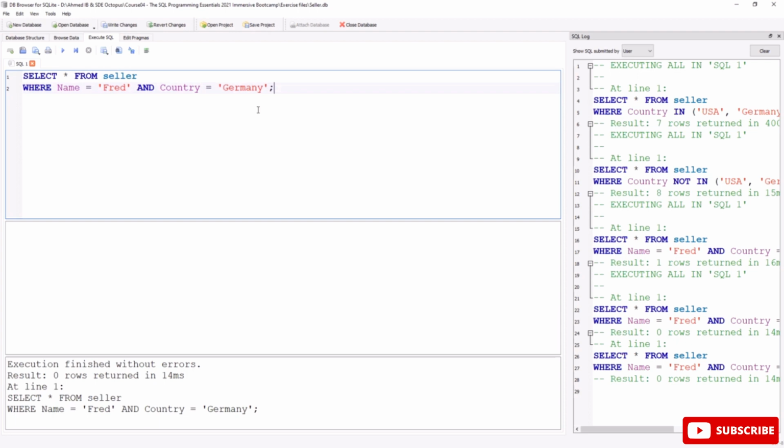That's it, simply. But in this case, if you replace the AND operator with the OR operator, you will get another output, because the OR operator is used to select a record if any of the conditions separated by the OR operator is true. If any of the two conditions, in this case name is equal to Fred or country is equal to Germany, is true. But first, let's use the OR operator with name is equal to Fred and country is equal to Peru.